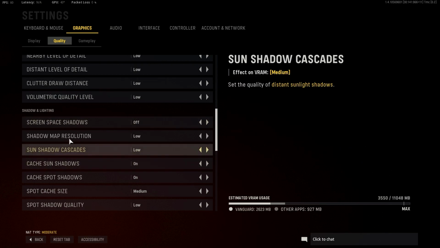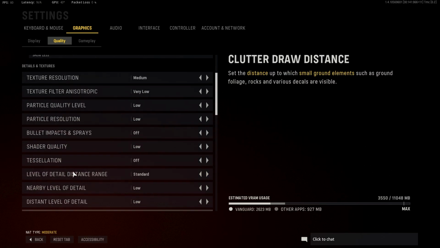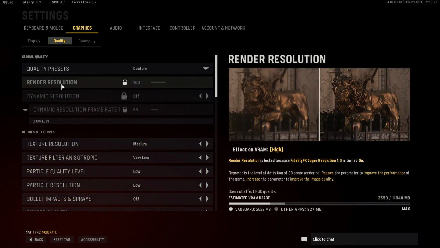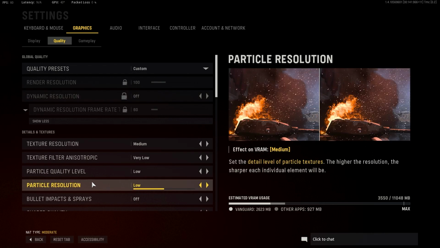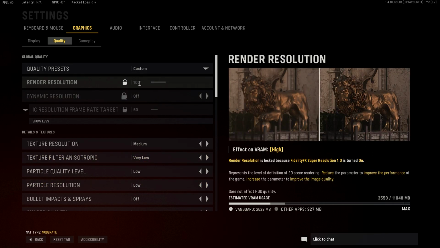I'm gonna lower them all a ton and test it all out a bit. But one thing I noticed here was that the game looked terrible. All of the settings were high, but the game looked really bad. And the reason for that is that my render resolution was locked because I had some settings on that I'm going to talk about in a second. It was locked at like 60 or 70% render resolution when what you want is 100% render resolution.